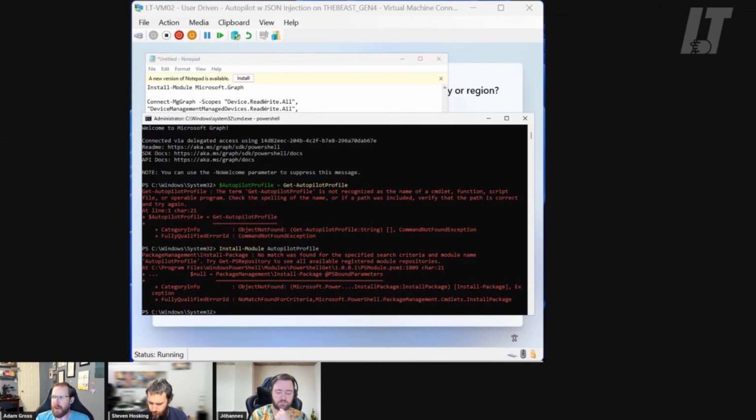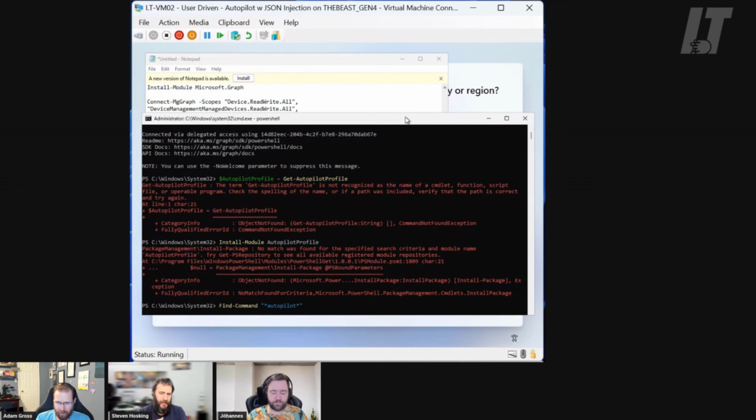We didn't test this in advance because we wanted to give you the full experience, and here we are. So the string's going to be Windows Autopilot deployment profile. Adam, in PowerShell, do find dash command, then quotation mark asterisk autopilot asterisk quotation mark, enter. This will bring back any command that has autopilot in it.